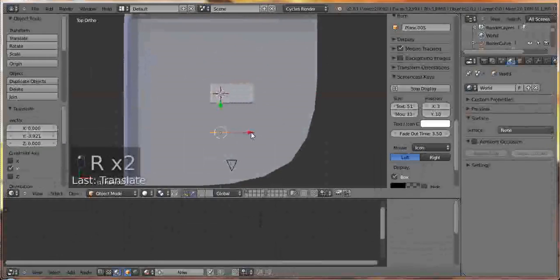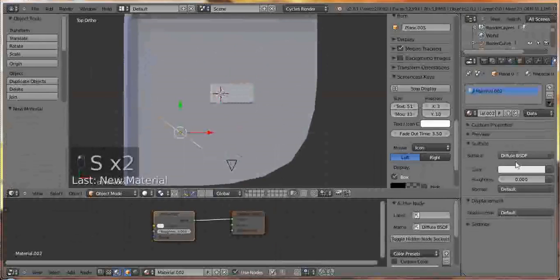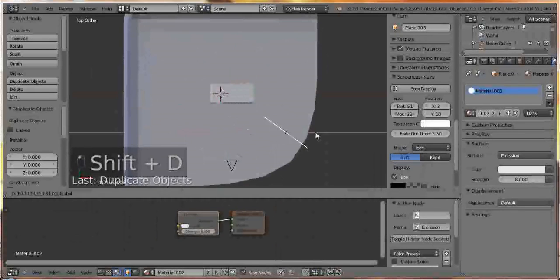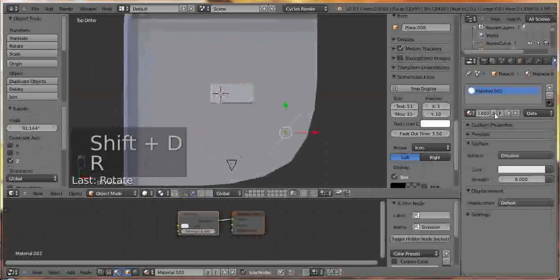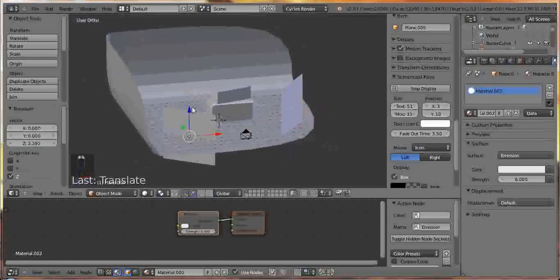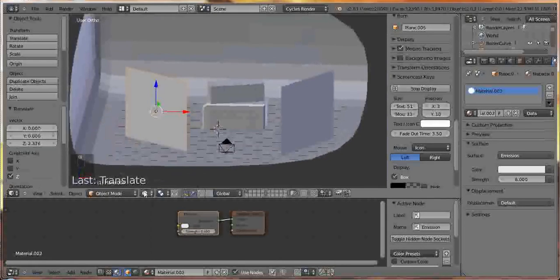Move that up, move that back, rotate on the z-axis, scale it up, add that as a new emission. We'll make that like, I don't know, 5 or 8, and then duplicate that, move it over, rotate on the z-axis, hit this 2 button, and then make it 5. Okay, so that'll give us our basic lighting, I guess, at least for right now.